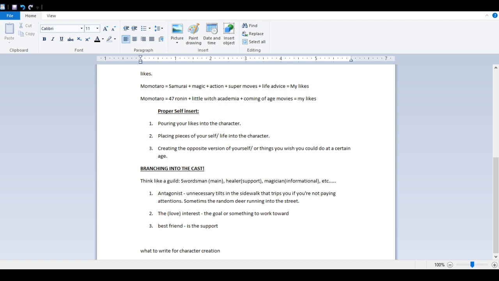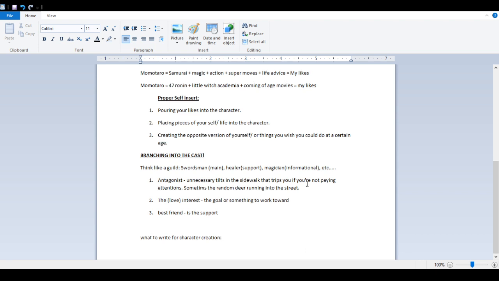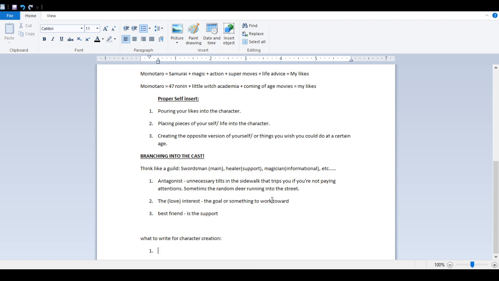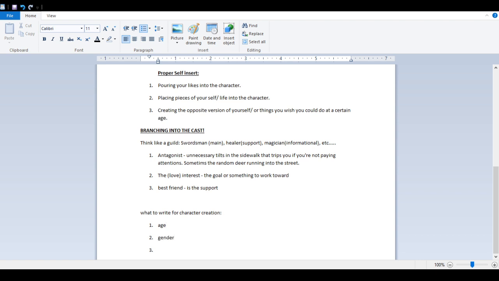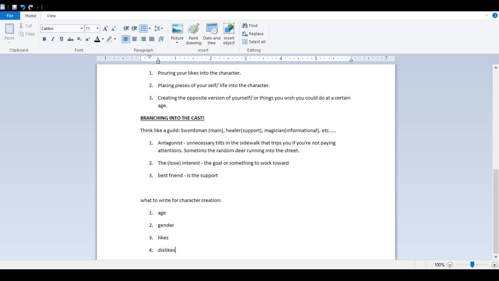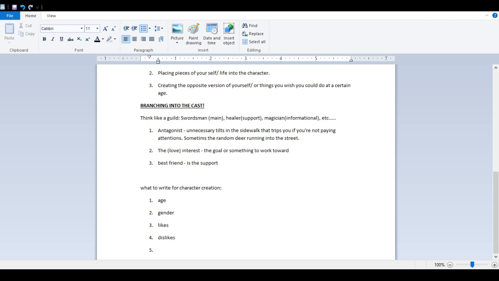So here's some things I know that you need for your characters. For character creation, you need at least some basic information so it can help you better understand how your character is supposed to act. So we need age, gender, likes, dislikes.